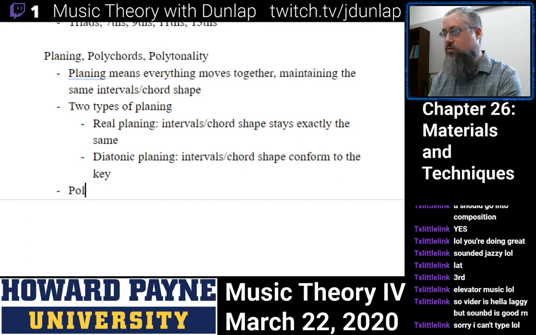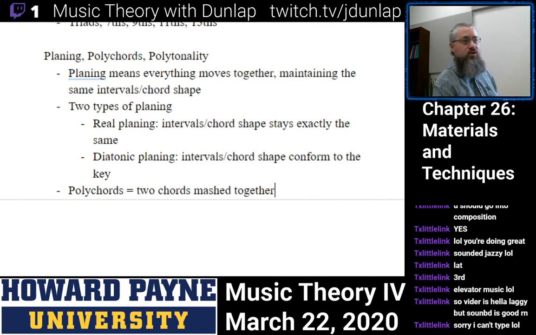Then we get polychords. Polychords equal 2 chords mashed together. The example of polychords is page 477 of the textbook. That's an A flat major triad and an A major triad. And they're in contrary motion. It's almost real planing happening at the same time, except for a brief moment there's B minor triads in the right hand, but otherwise it's real planing because we're maintaining major triads. Same thing with the right hand. It's real planing and polychords.